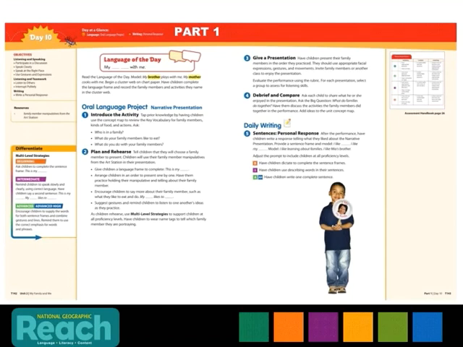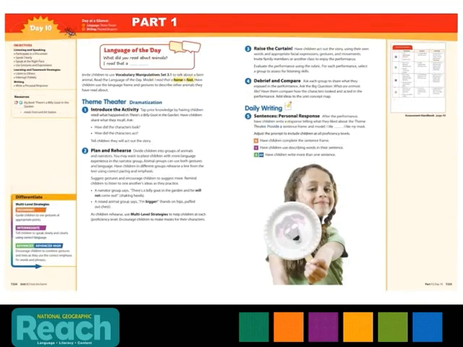In Part 1, on Day 10, students will either present an oral language project or participate in a theme theater presentation. Either way, Day 10 in Part 1 is all about developing oral language. Multi-level strategies are provided for both projects, as well as oral language rubrics for evaluating student performance. Once the project is complete, they will write about their experience in the daily writing lesson.